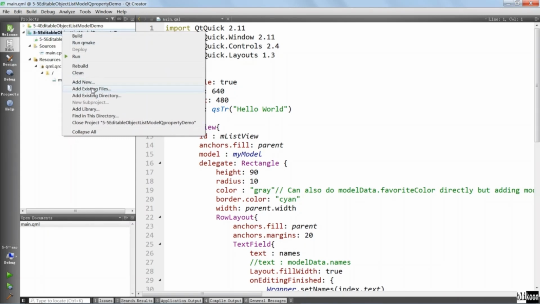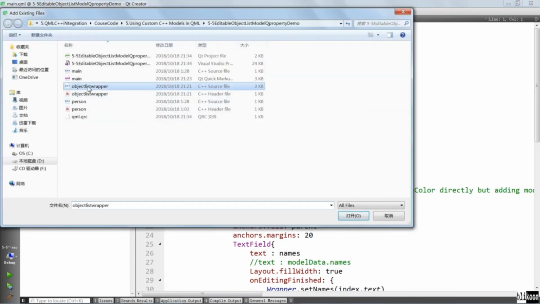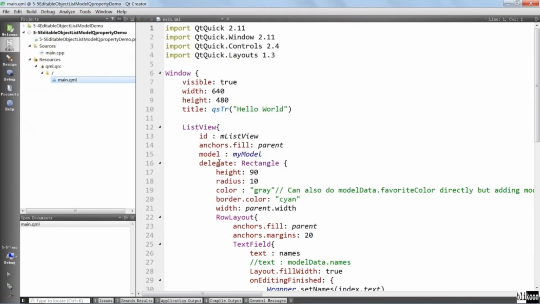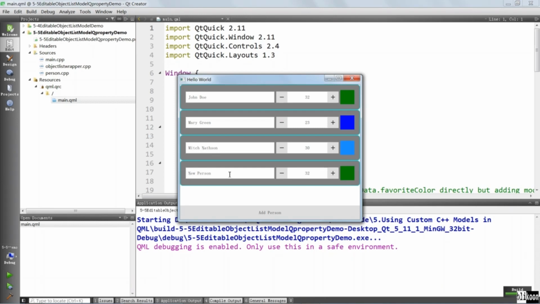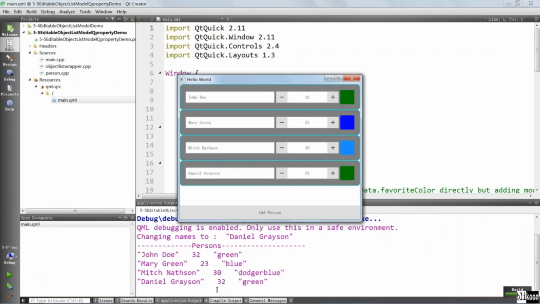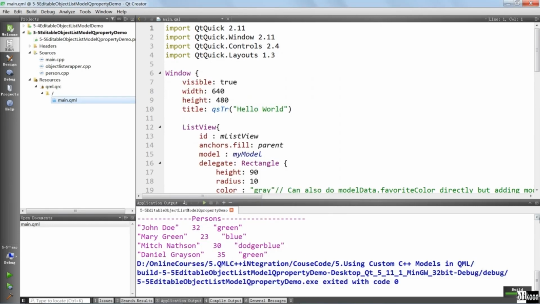We're going to click on the project, add existing files, and we are going to select the classes that we just loaded. And here they are. Let's try and run the project just to make sure that it is working as expected. Here we are. We can add items and we can edit, let's say Dan Grayson, and hit enter. You see that they change. We can increase their age and you see that this is working fine.